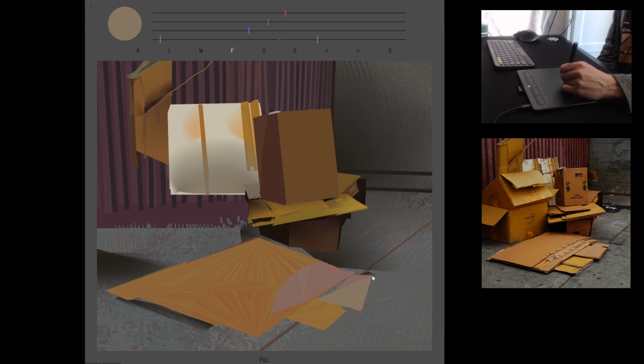I love this. I love cardboard. These colors are really cool.